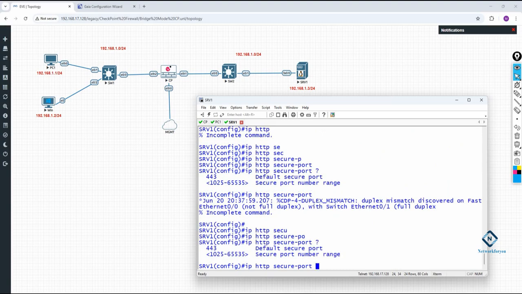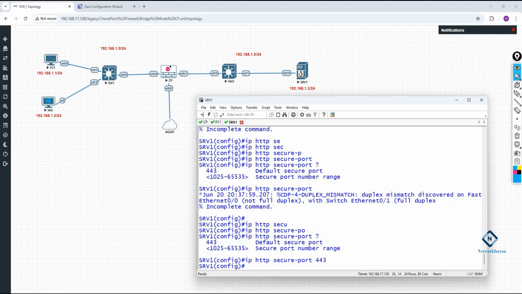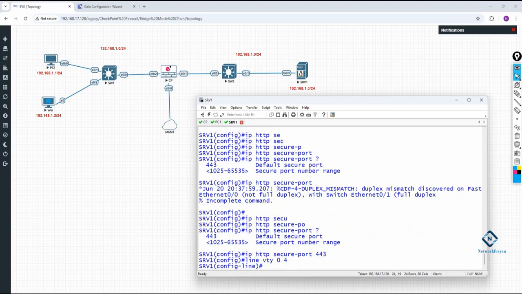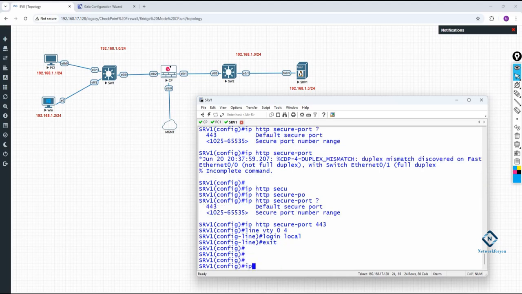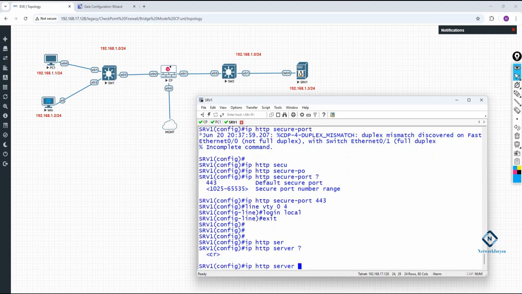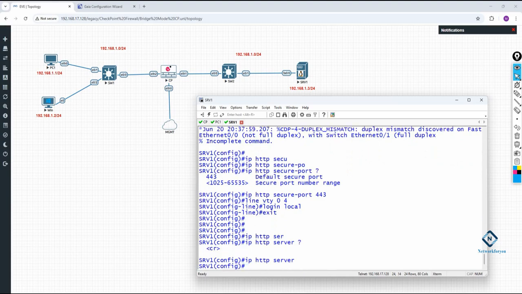What port are they giving? 443. We can use this also. Okay, and I can do telnet configuration line with UI 024 and here login local. So I have done some basic configuration: IP HTTP services server, IP HTTP server, and port 80 I will also enable here. So I have done the basic thing.